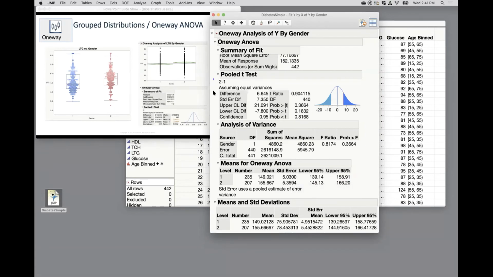And here's where the actual pooled t-test results are. It's doing group 2 minus group 1, so females minus males. So this is a positive difference, which means females were bigger. Females have the higher value because females minus males, and it's positive. So females had a 6.6 points higher average difference. The two-sided p-value here is 0.3664, and here's our picture.